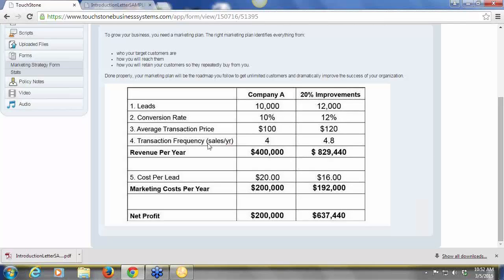This is just like a simple stat report that I threw in here just to show the impact of having a good marketing strategy. So company A gets 10,000 leads. They convert maybe 10% of those. Average transaction is $100. Frequency is 4. Revenue is $400,000. Cost per lead is $20. Marketing costs for the year. This is what they should be spending on marketing. Net profit $200,000. If you improve that just by 20%, look what happens to the net profit.